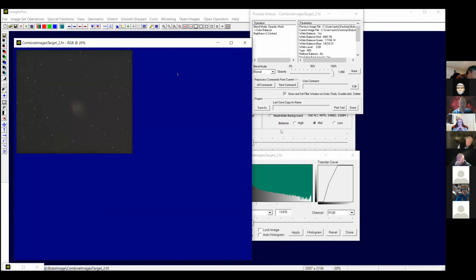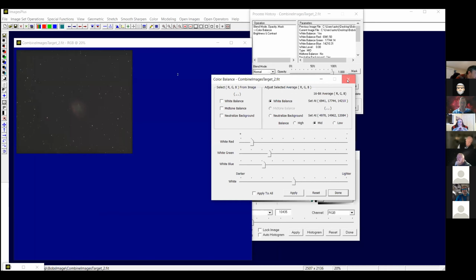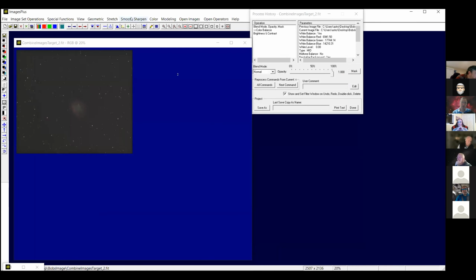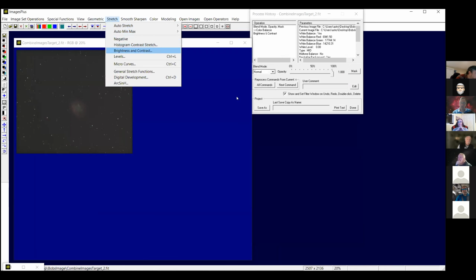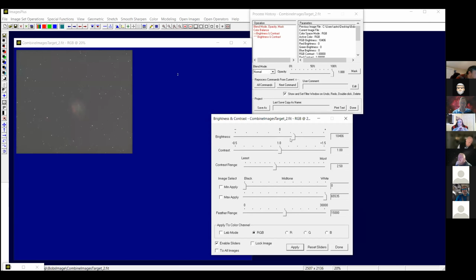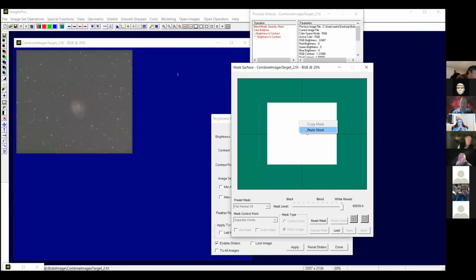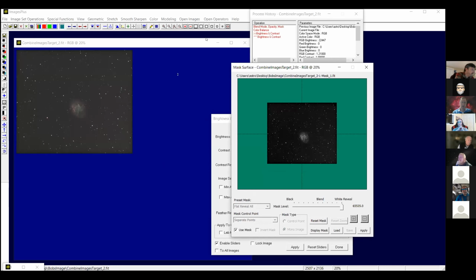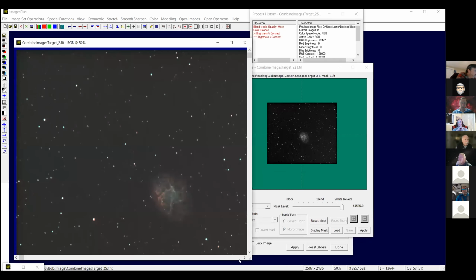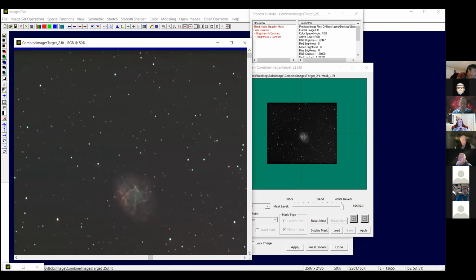And then we'll go back to that brightness and contrast adjustment. And we'll brighten up the image, dial up the contrast, brighten the image up a little more, and then apply the mask. And now we have an image where the nebula is starting to pop right out.